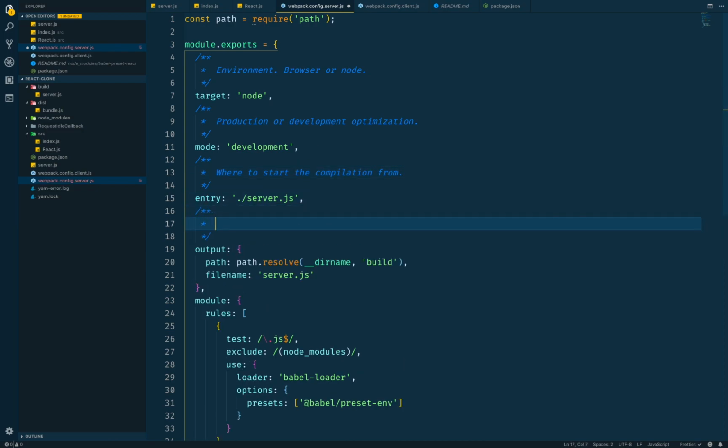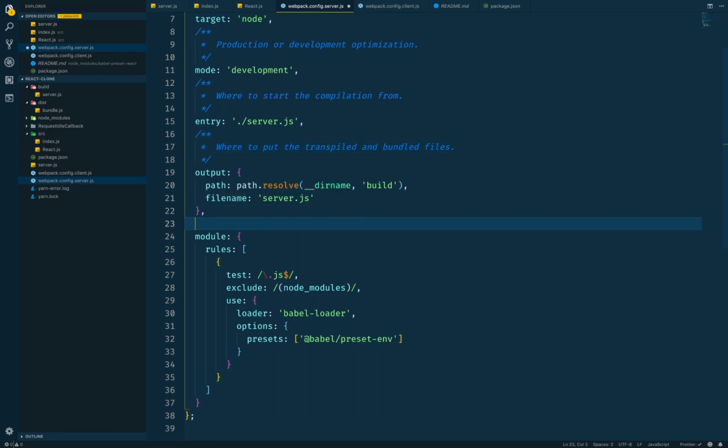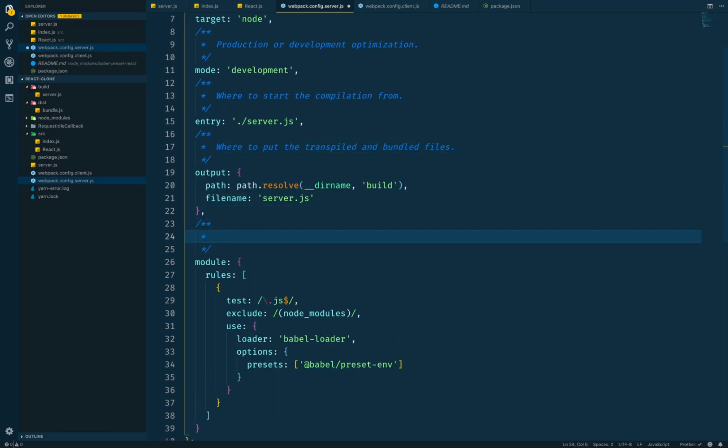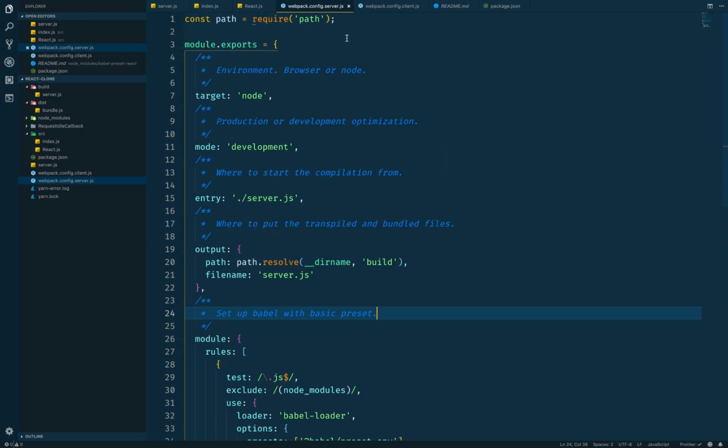Output. Yeah, where to put the transpiled and bundled files, and set up. Okay, set up Babel with basic preset. Okay.